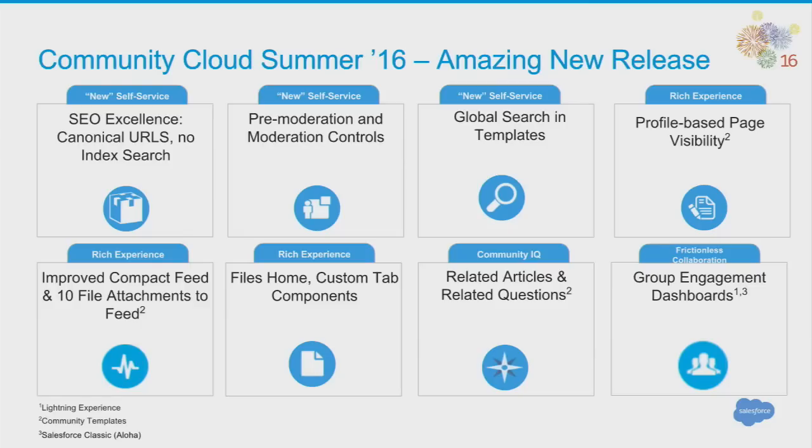And then we have a theme called Rich Experience, which really means allowing the person who builds the community in the Lightning Community Builder to provide a great rich experience, regardless of the community type, partner, customer, et cetera. And that means things like profile-based visibility, which is this really exciting new feature. We're going to see it. What it really means is that depending on who's looking at the community, you can give them a completely different view of a page. Logged in user, non-logged in, customer, partner, et cetera.